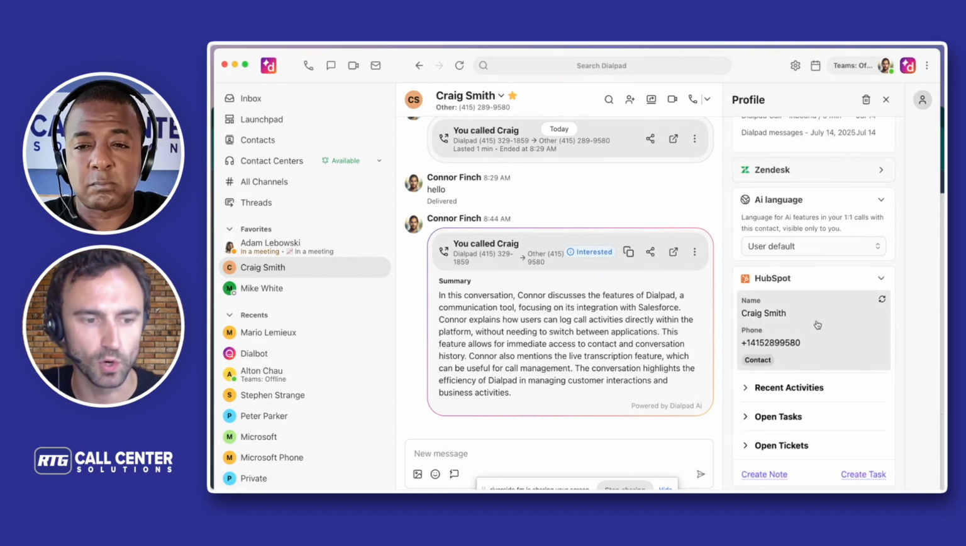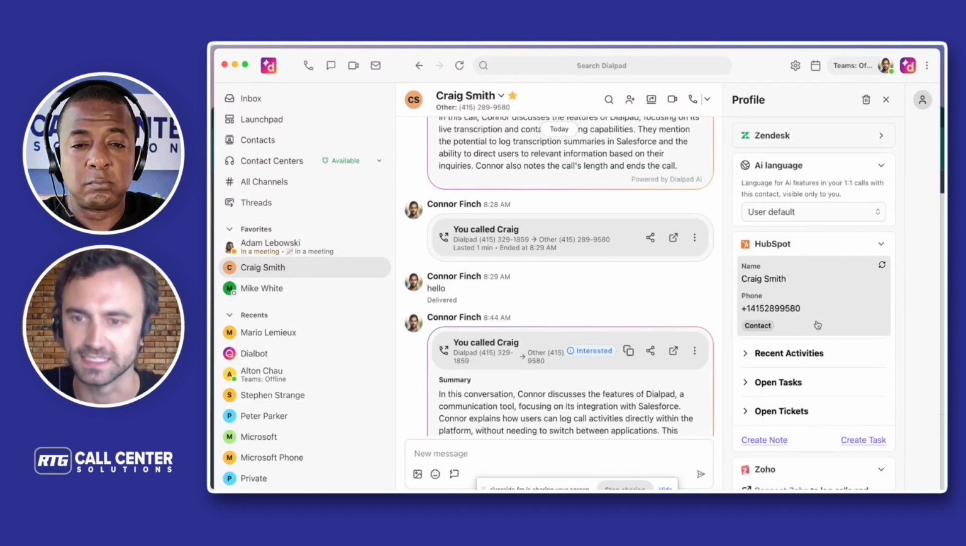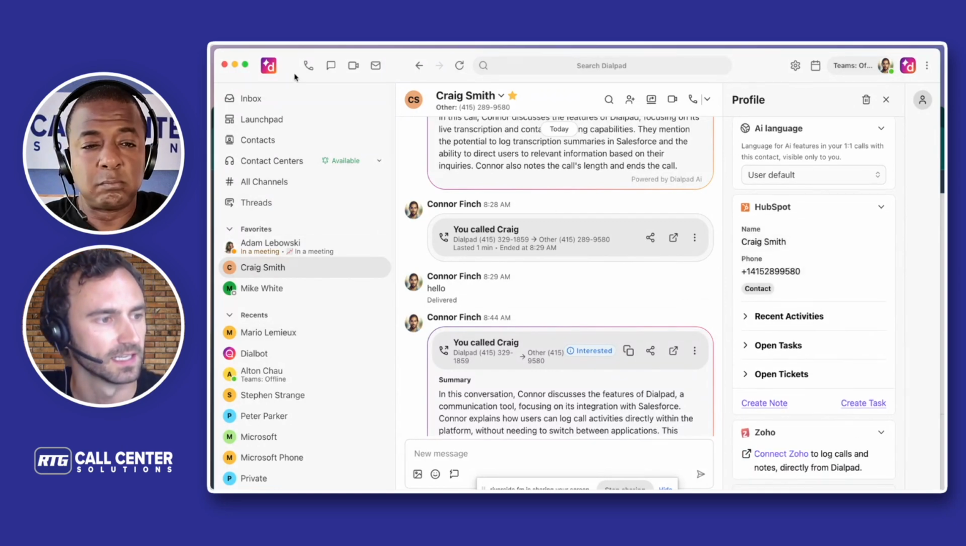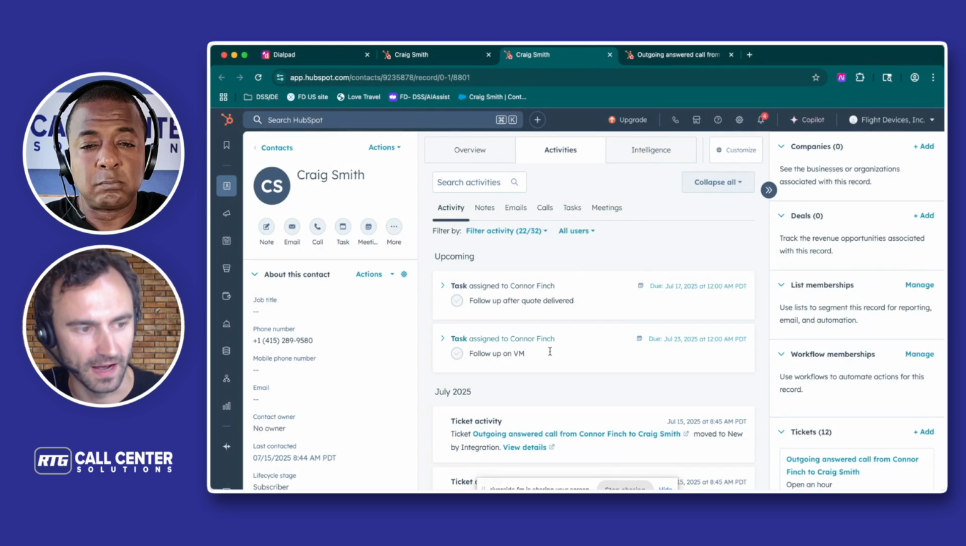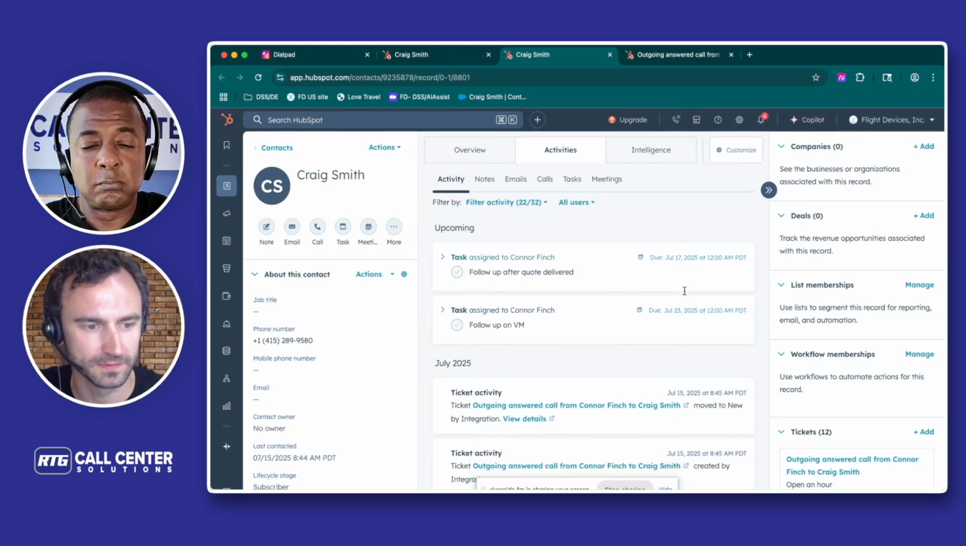So HubSpot, much more like an overall task manager. Dialpad is just trying to make sure all of the activity is very transparent on that user and that contact. And so if I go back to HubSpot here, I have that task that I just created for July 23rd. I have to follow up on that voicemail. There was another task that was created earlier that I have to follow up in 2 days for Craig as well. All of my open tickets are available within HubSpot.